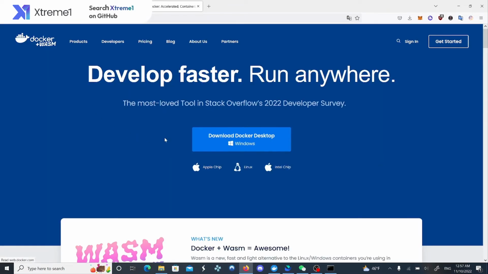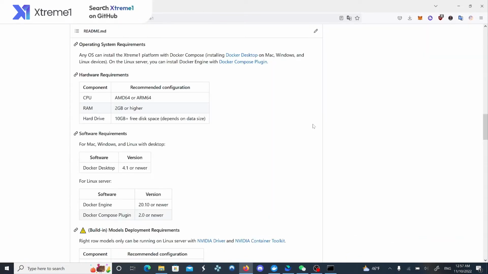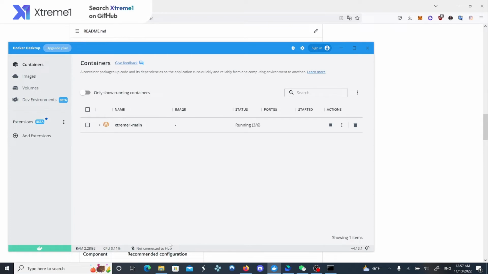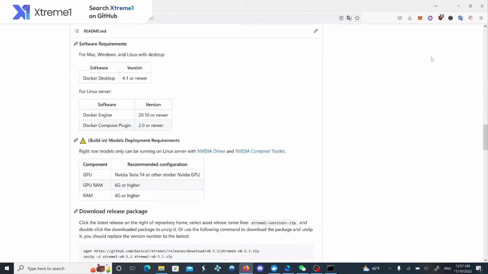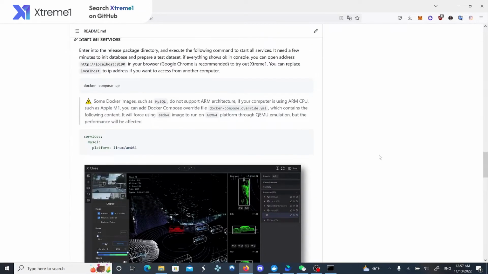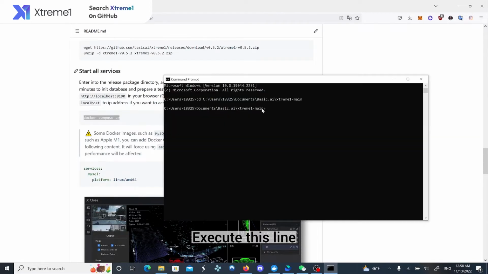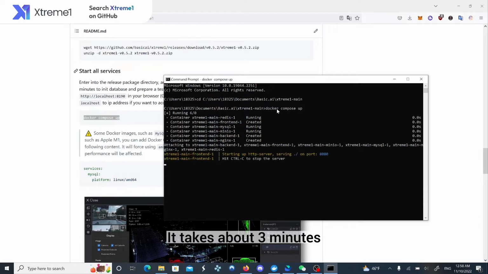Before this, you need to make sure that the local installation has been completed. If it is not installed. This is Docker desktop interface. Execute this line. Start downloading now. It takes about 3 minutes.